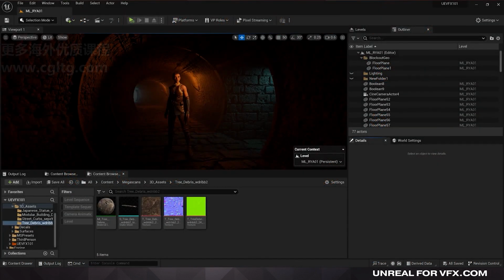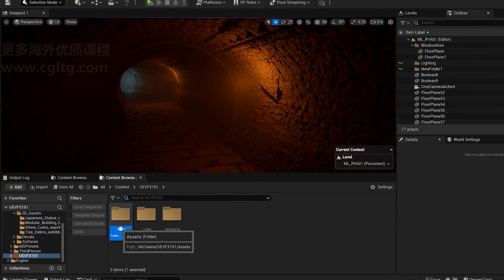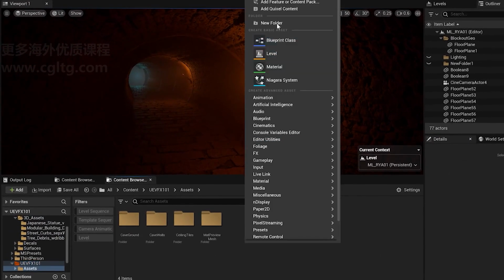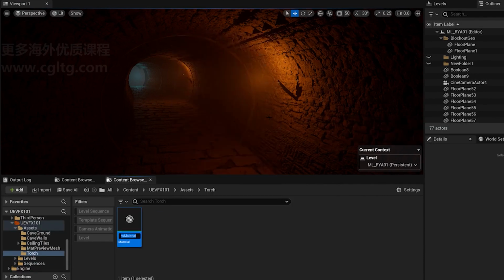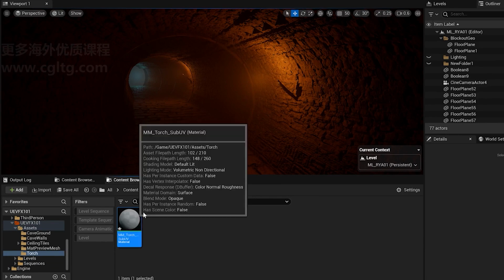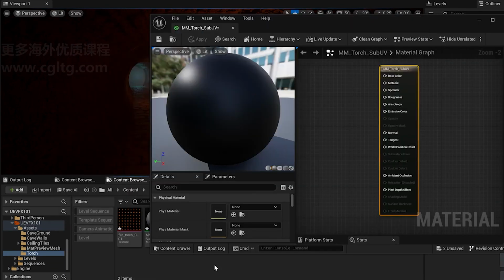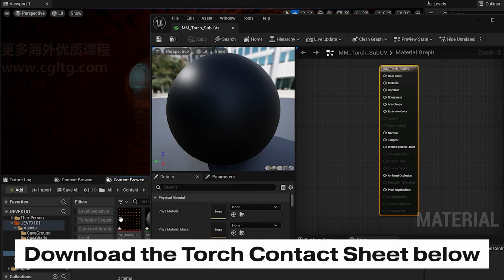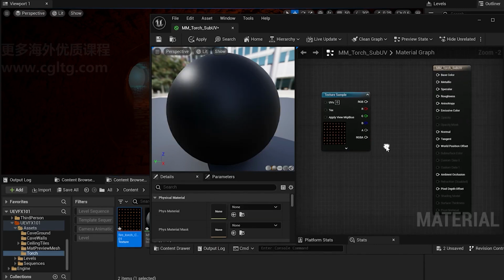We're back in our tunnel environment. Let's create our materials for our torches. So I'm going to create a new folder in our assets folder and call this torch. And let's create a new material called torch_subuv. And we'll open this up and I'll drag this texture into our project. And I'll include both the video and this contact sheet below, so you can download those by clicking the link below this video. So let me drag this into our material graph and let's do a couple things.